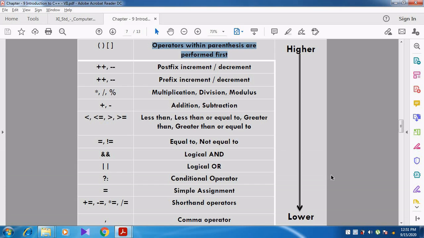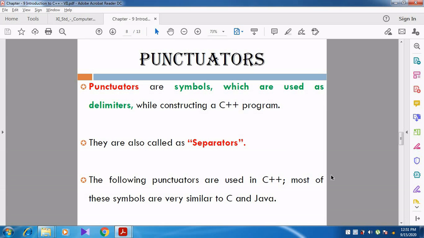Can you understand, students? Right. Now we are going to see the last token. We have discussed that tokens are classified into 5 types. What are they? Keywords, identifiers, constants, operators and punctuators. Constants can otherwise be called literals. So operators are over. Now we are going to see punctuators.